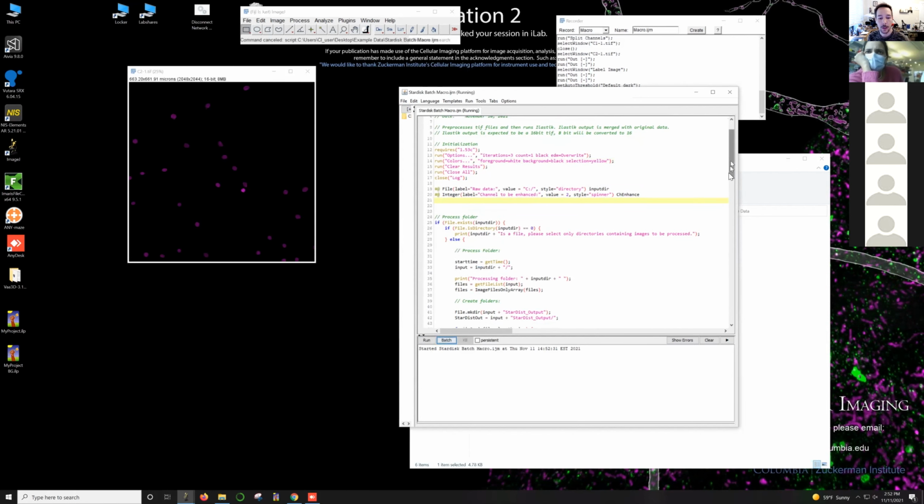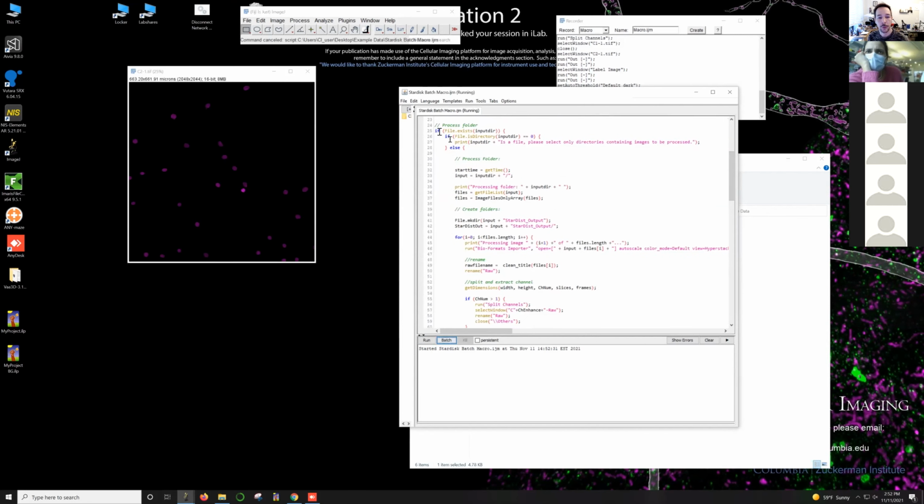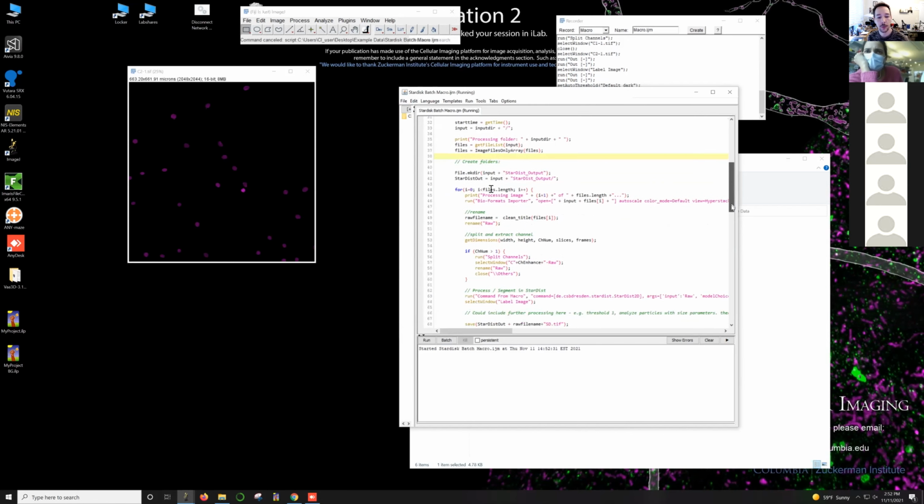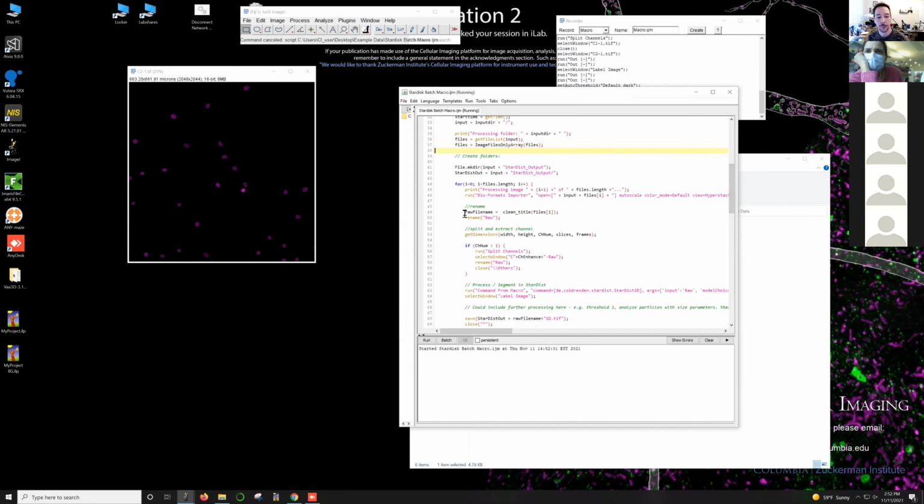And then below here, we're just checking to make sure it's a folder. If it's a folder, we're looking at all the image files that are in that folder. So we're getting a list and making sure that they're only images. And then for every file, we can open it up. If it's multiple channels, we can split it into channels and select the channel that we care about.